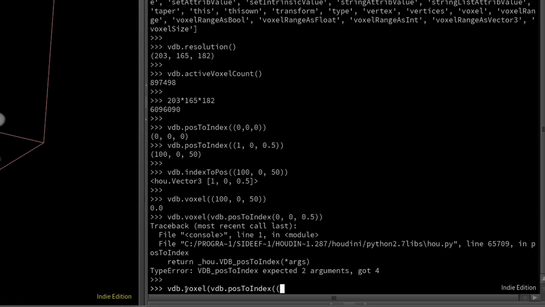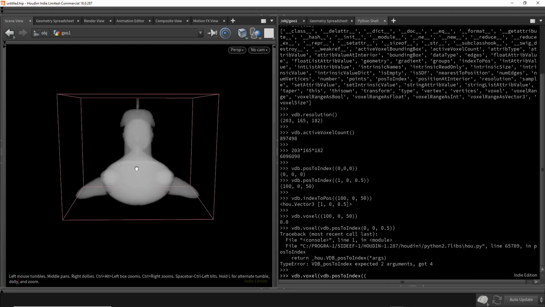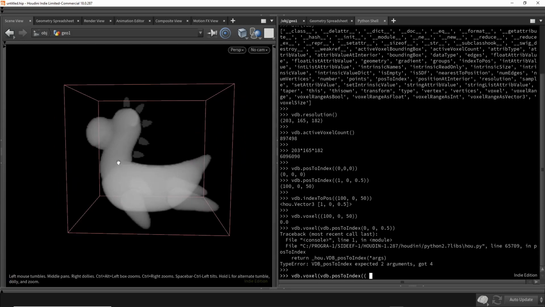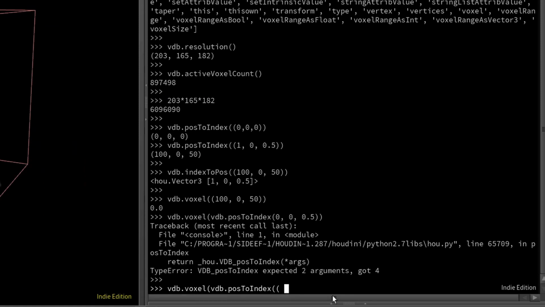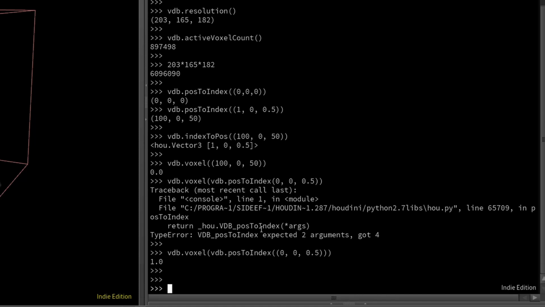So we're going to pass in a tuple representing the position of the voxel we're interested in. And if we look at the volume from the front, this is x equals 0, y equals 0. And from the side, this would be z maybe about 0.5. So that's how I chose those. There should be a voxel there, I'm guessing. 0, 0, 0.5. That will give us the index, and the voxel value there is 1.